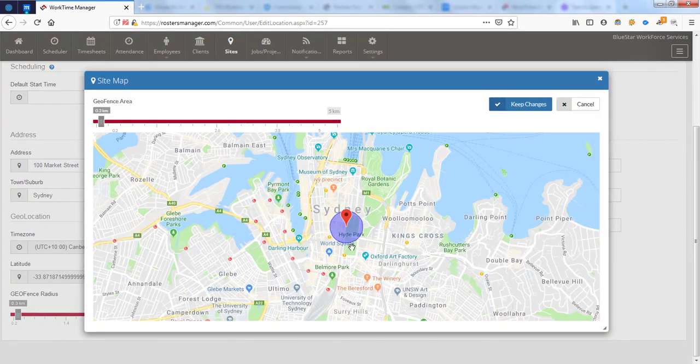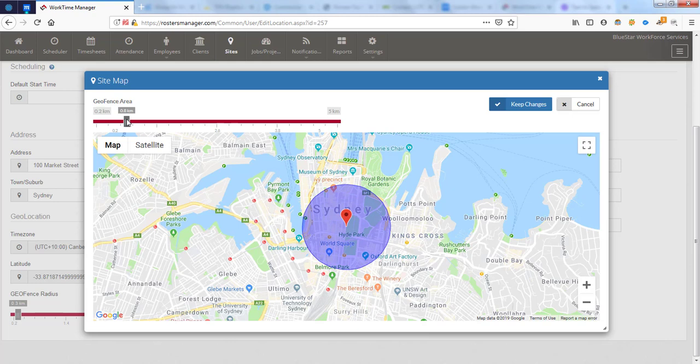Click on the View Map to see site address on map, and also to define the radius where employees can clock in and out from. Please note that minimum radius is 300 meters for any site. You increase and decrease the radius by dragging the slider to the right and left.